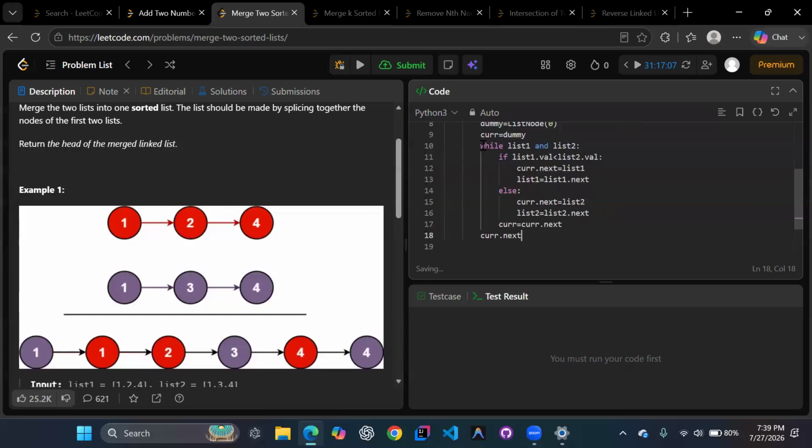So now this loop is running only till we have values in both list one and list two. Now let's say any one of the lists is longer. In that case, once one list is over, we will break out of this while loop. So if there are remaining elements, we will assign them to the current next. Current next we will do list one. If list one is there, our current dot next will point to list one. Otherwise, it will point to list two, right? And if there is nothing, then current dot next would be none.